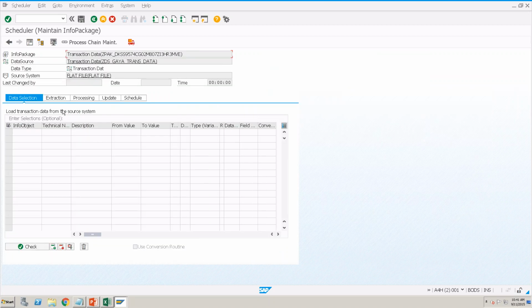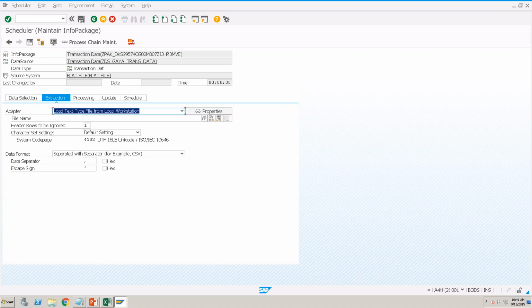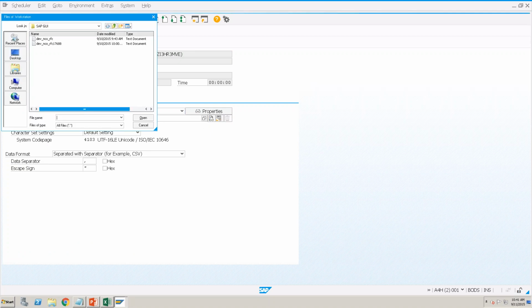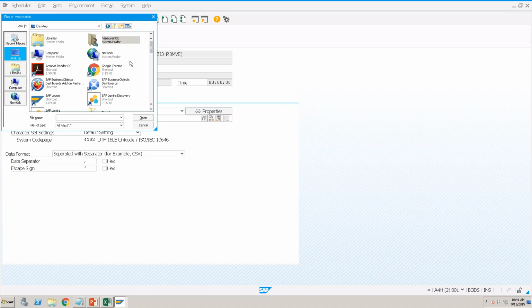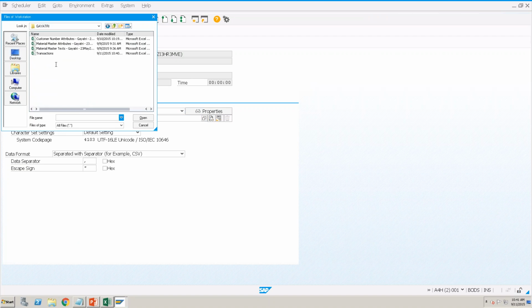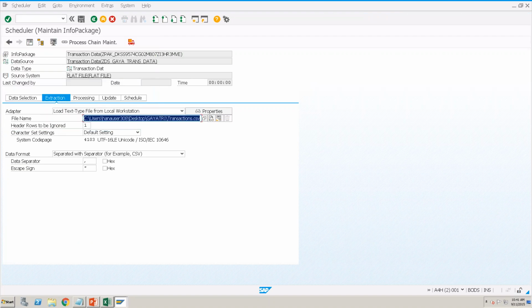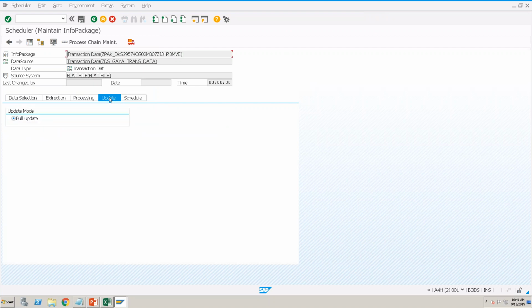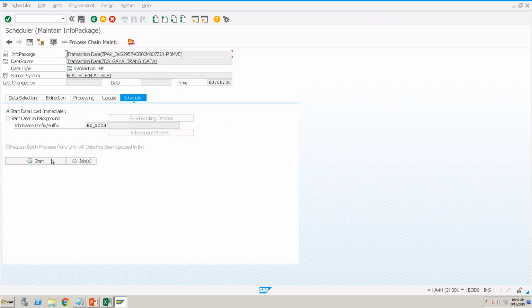Nothing to do in the data selection. Go to extraction tab, and you need to give the file name over here. Go to desktop, Gayatri, transactions. Okay, select the file path. Nothing to do in the processing, nothing to do in the update. Go to schedule and start your job.